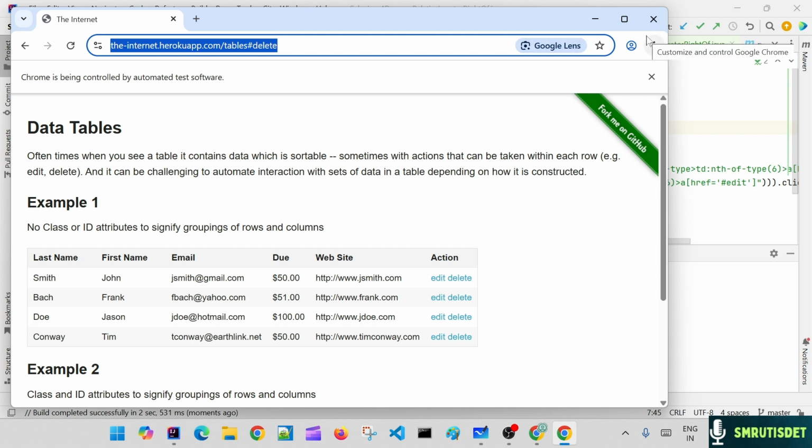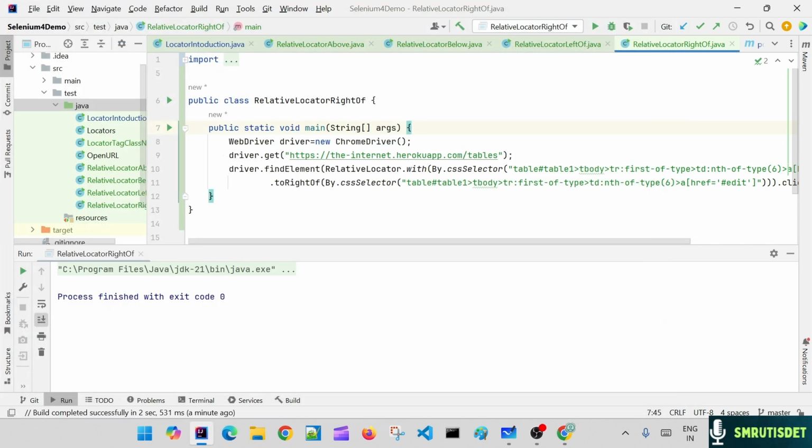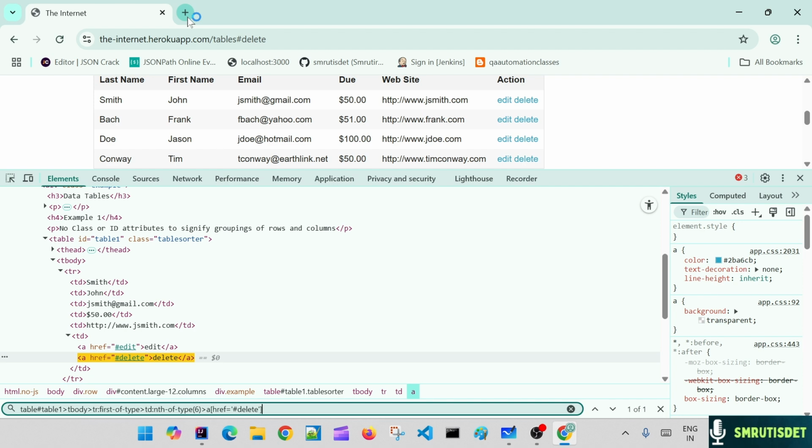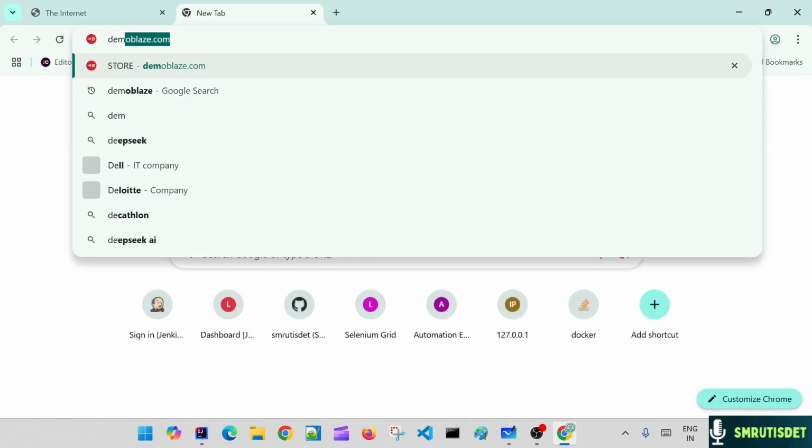And the next thing is the relative locator near. So what exactly is near? So let's go to the demo page. I'll have some example there where we can show you. Let me close this one out, go to demo page.